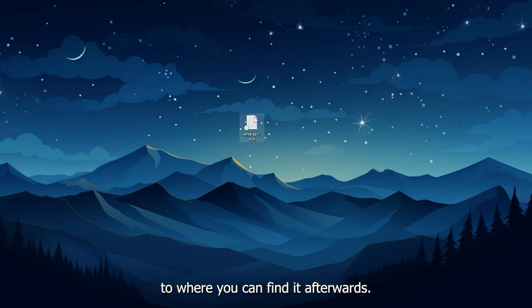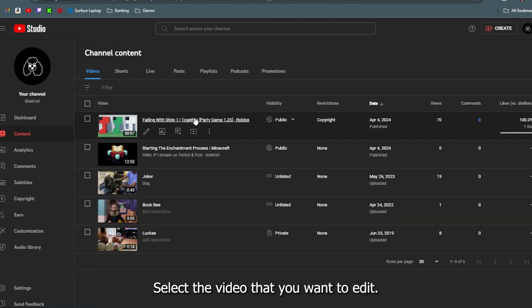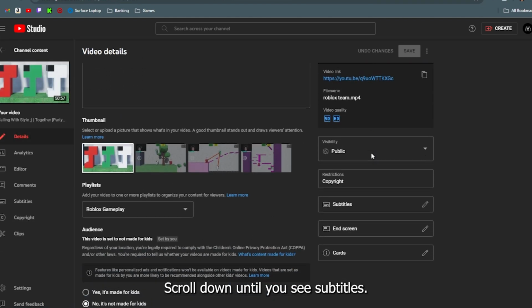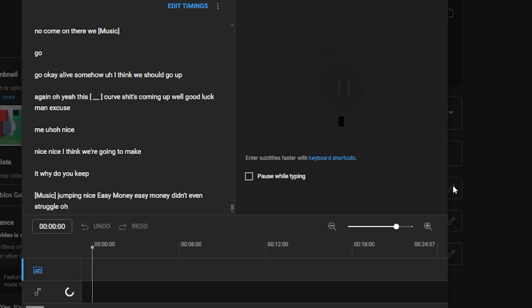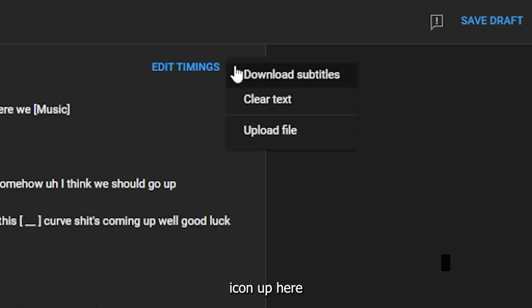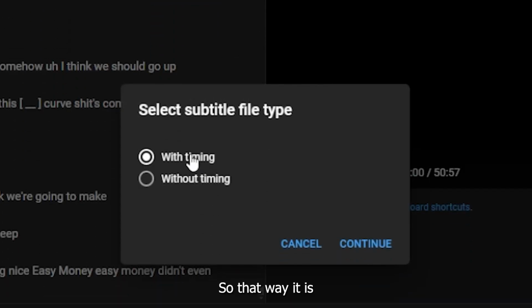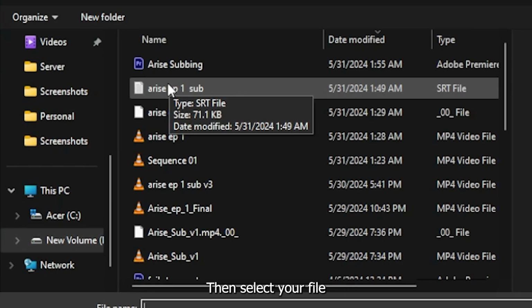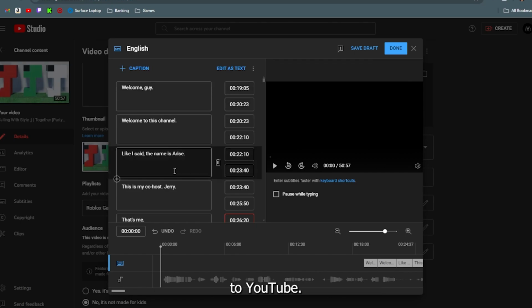After that, simply go to your YouTube studio, select the video that you want to edit, scroll down until you see subtitles, click on the pencil, then click on the three dot icon up here and select upload file with timing so that way it is lined up to the timing that you have. Then select your file and now you have imported your files into YouTube.